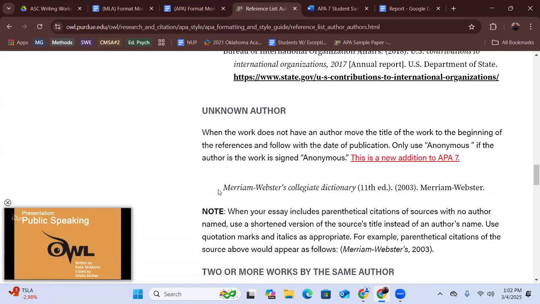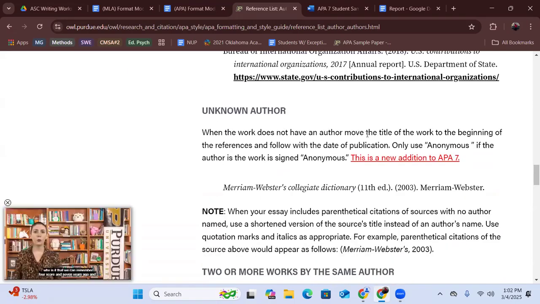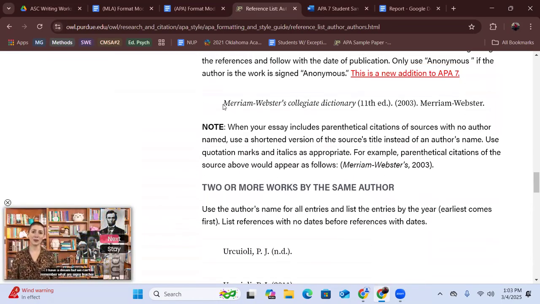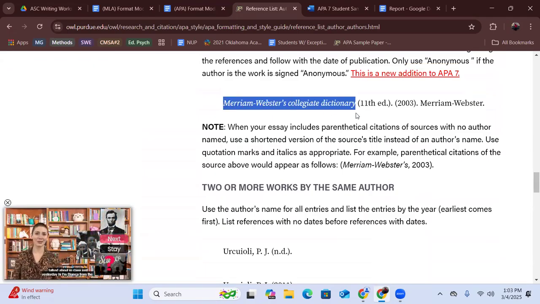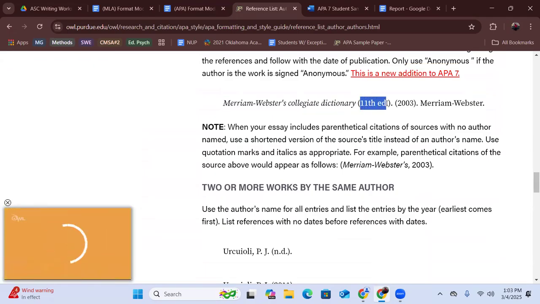So for an unknown author, when the work does not have an author, move the title of the work to the beginning of the reference, followed by the date of publication. So that's what this will look like. That's the title, and then you have the 11th edition and the date.